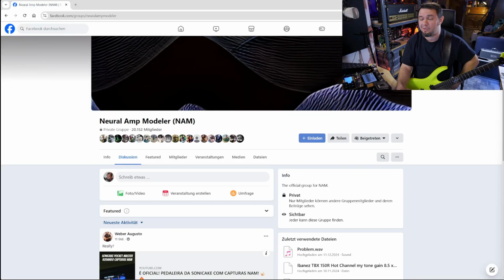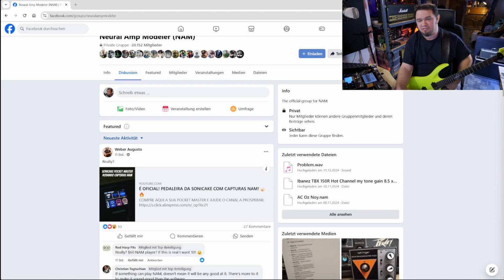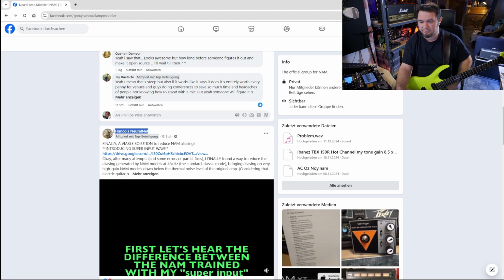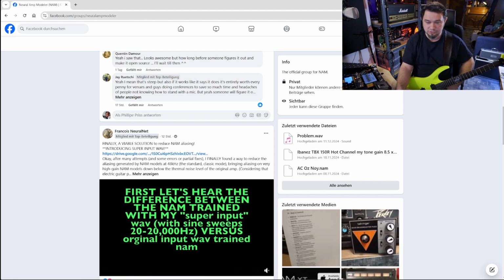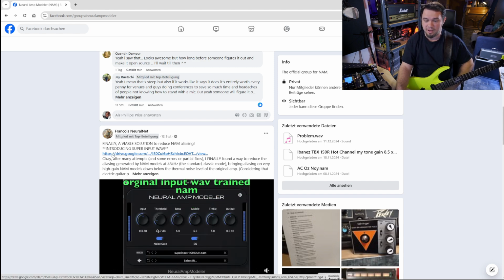So the question is, how can we actually gain access to this trainer file, the SUPERINPUT wave? You go to the Facebook group Neural-Amp Modeler, then you search for Francois Neuralnet, that's his name, and over here he got this post, finally a viable solution to reduce NAM aliasing. Then you go to the Google Drive link over here, and you can download this file.